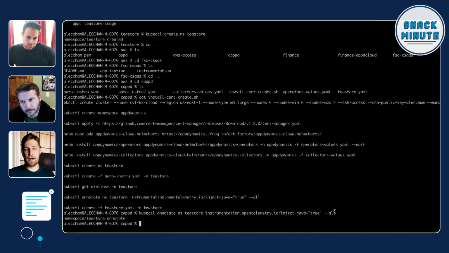So we'll go ahead and send that off. I have successfully annotated the namespace tstore, at which point we can now deploy our application into our namespace here. So let's go ahead and do that.